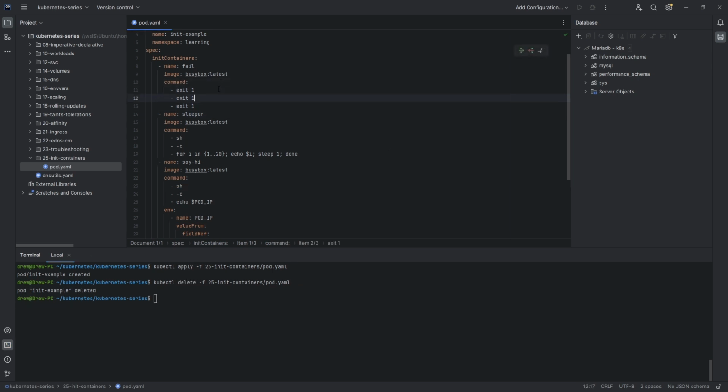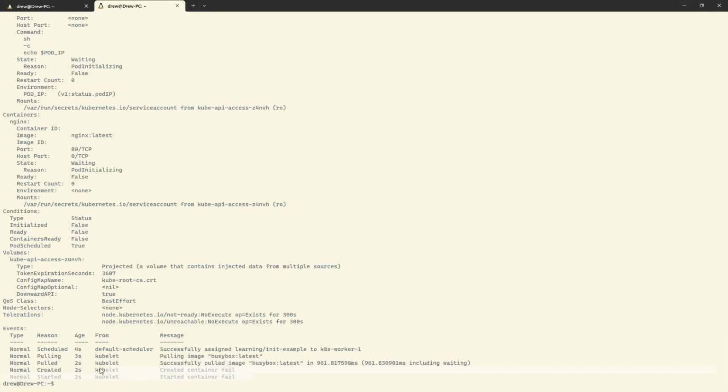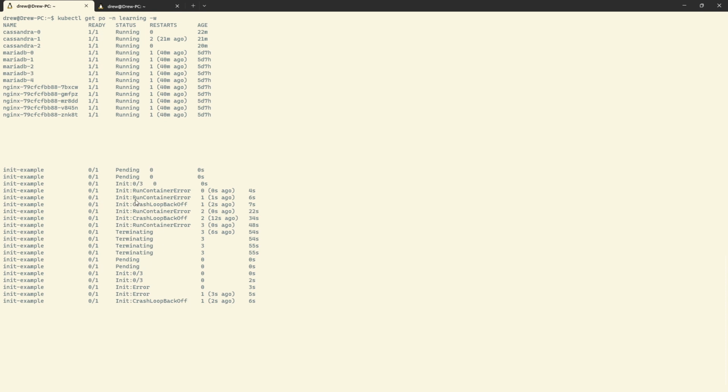So what I could do now is change this to shell and -c, and then just exit one. So I'll go ahead and apply this one. We will describe this one, and you can see here we've now got a started container fail. This is going to be looking slightly different. So here we had a run container error. This means there was an error running the actual container, and that error was that it couldn't find the command I was trying to run, which was just exit one. Now we have a different error. We're still getting a crash loop back off, but it is an error all the same.